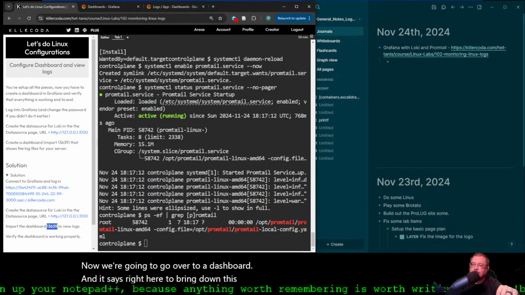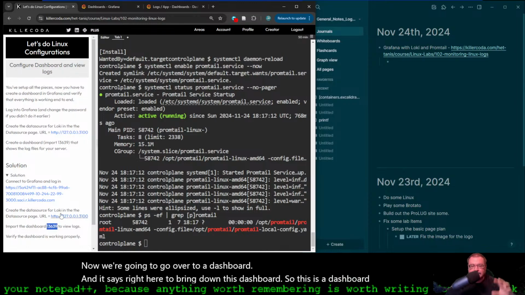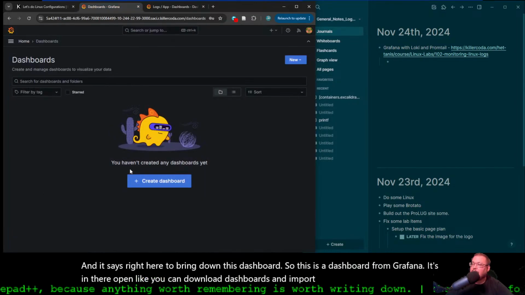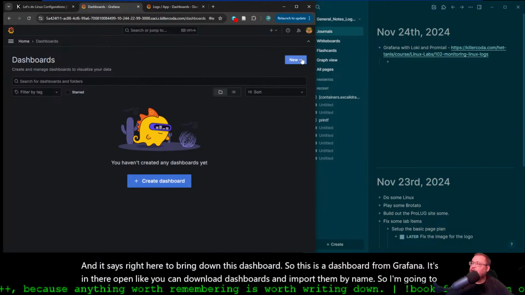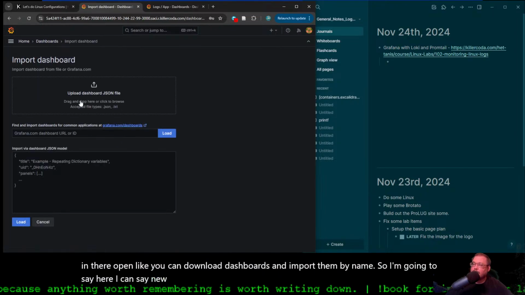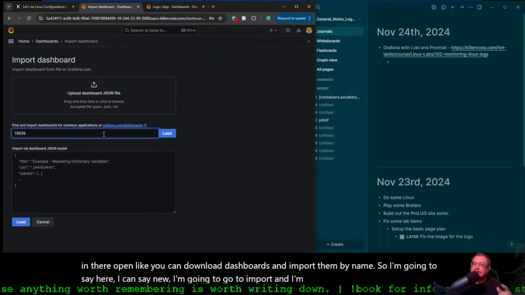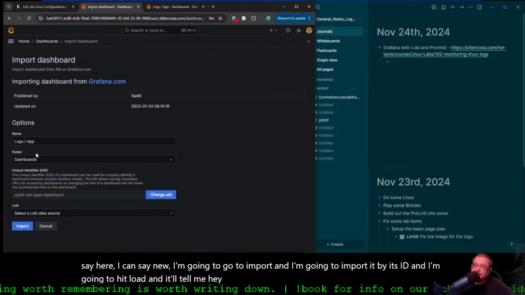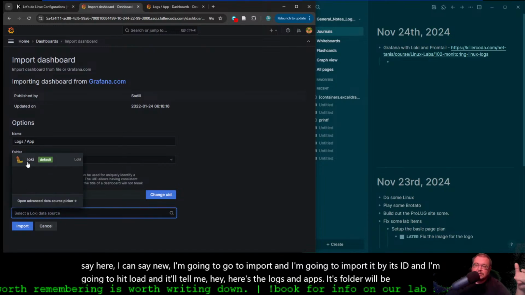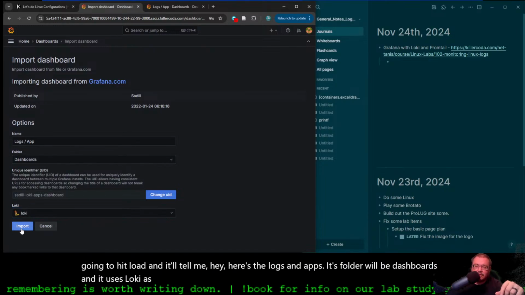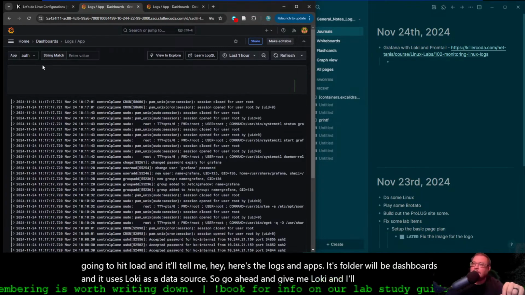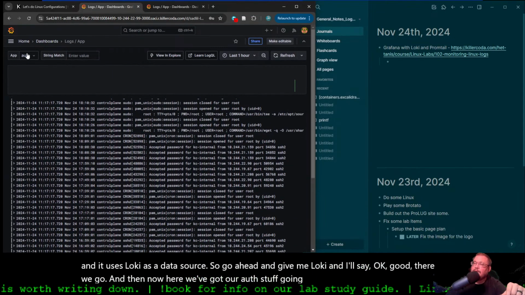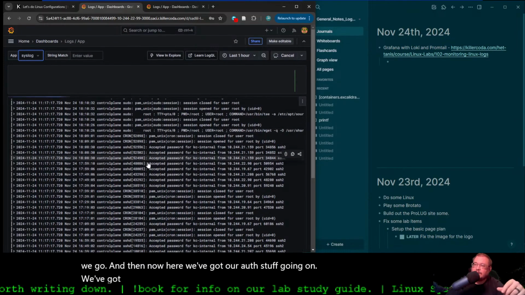So this is a dashboard from Grafana. You can download dashboards and import them by name. So here I can say new. I'm going to go to import, and I'm going to import it by its ID. And I'm going to hit load. And it'll tell me, hey, here's the logs and apps. Its folder will be dashboards, and it uses Loki as the data source, so go ahead and give me Loki. And I'll say, okay, good. There we go. And now here we've got our auth stuff going on. We've got our syslog stuff going on.